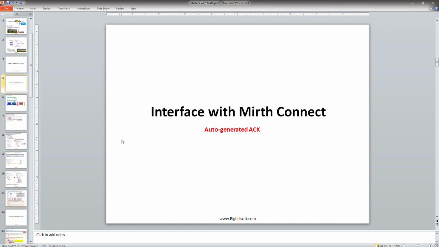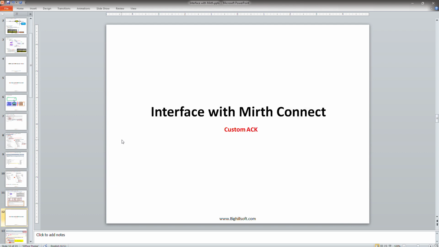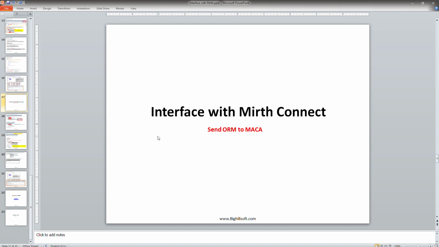So what we did so far was the auto-generated ACK and the custom ACK. But what if we want to receive, we mean the Maca? What if Maca wants to receive an HL7 message from an external application? We already tested it internally, but what if we want to receive a message from an external application, in our case, Mirth Connect?